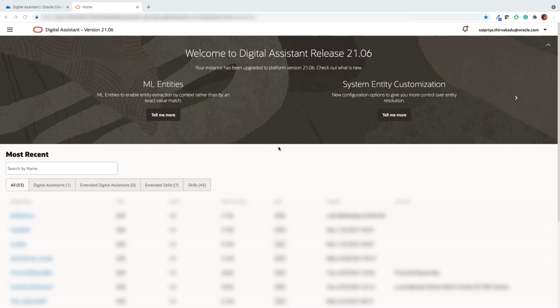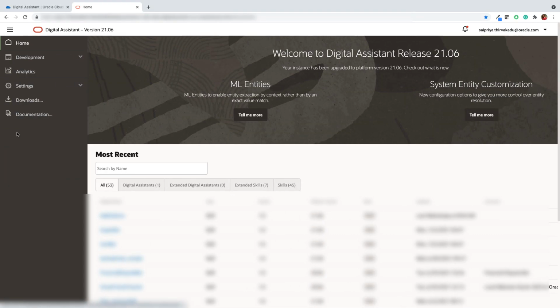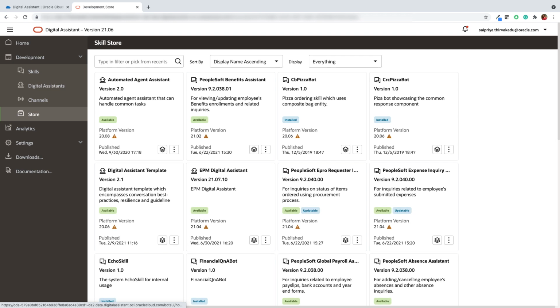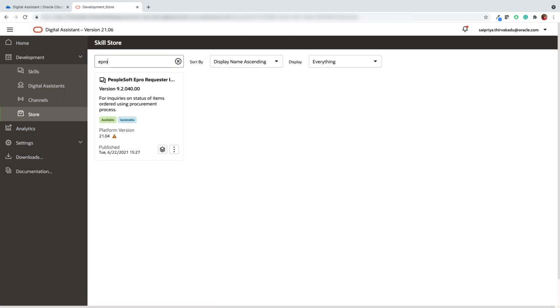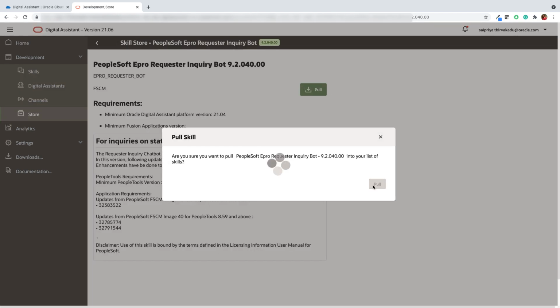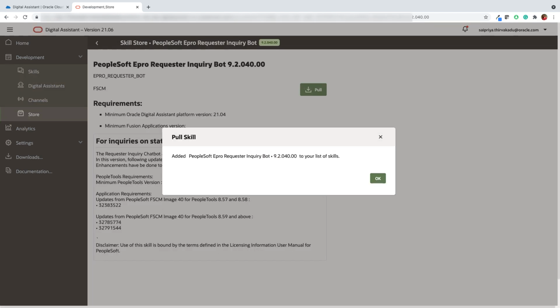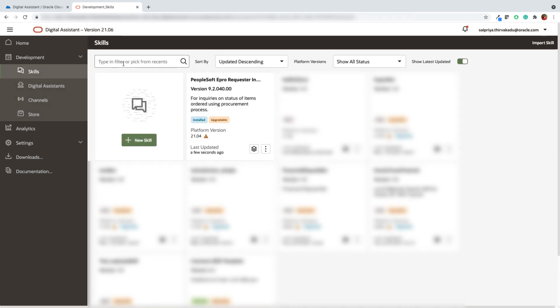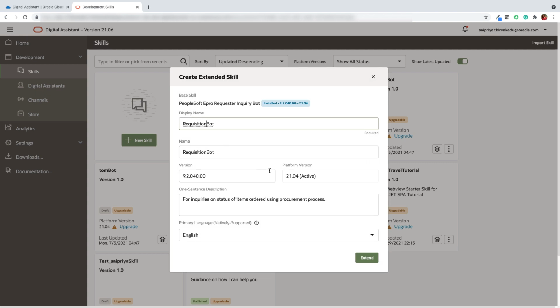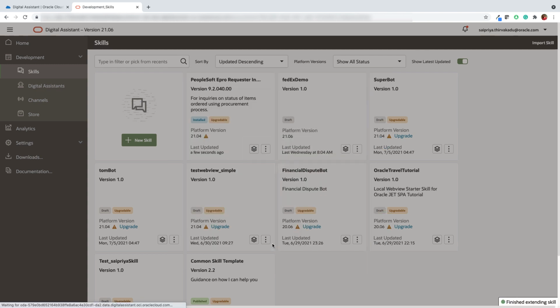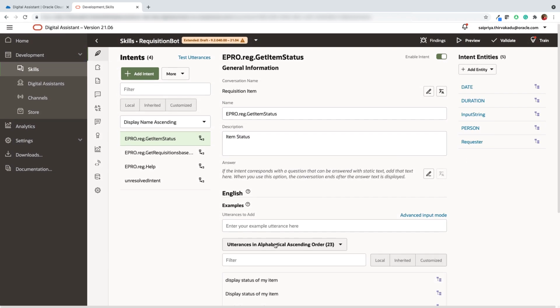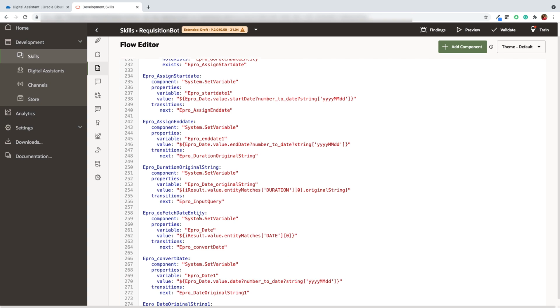Now I'm going to walk you through the configuration steps in detail. The first step is to configure the skill in our Oracle Digital Assistant instance. Open the ODA console and click on the navigation menu. Under the development, go to the skill store and look up for ePro Requester Bot. Click on pull to download the skill. After your download, you'll be able to see the skill in the Skills tab. Go ahead and extend the skill in order to make changes to the existing skill. The intents, entities, dialog flow, everything is defined for us. All we need to do is to train the bot.